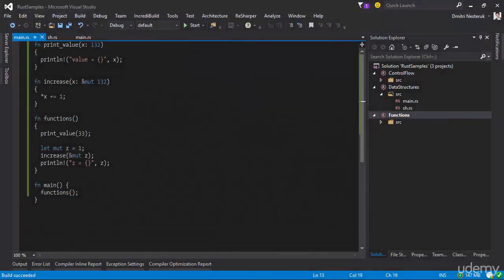and z has the value of 2. So what happened here is we declared a mutable value called z with a value of 1. We passed it as a mutable reference into a function called increase, and increase basically dereferenced the reference and increased the actual value by 1. So we ended up with a 2, and when we exited from the function, we changed the original value that we passed in, and that's exactly what we have printed out effectively.